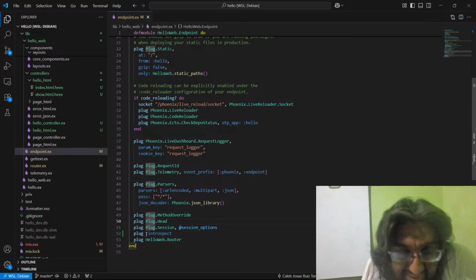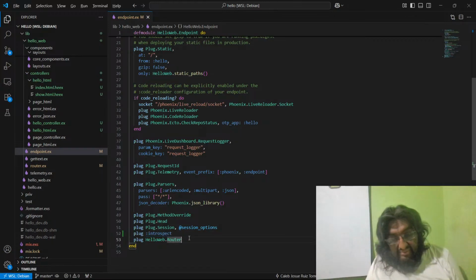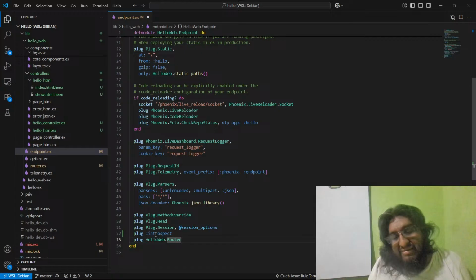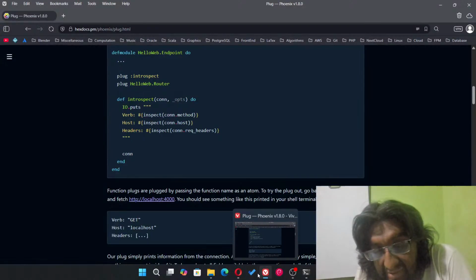But we have this atom introspect instead of this Plug module, and right before router. So most likely the connection will be modified here by us. In this case, we are just going to print information, and the connection will go to router.